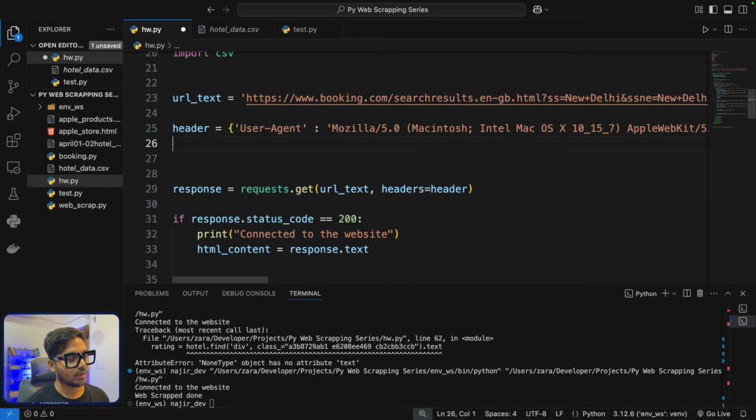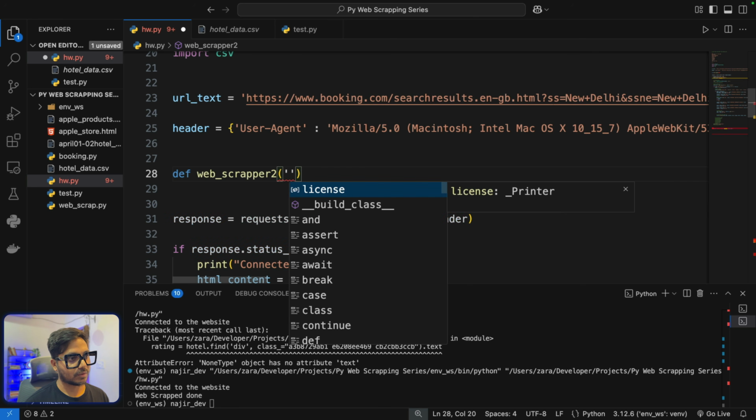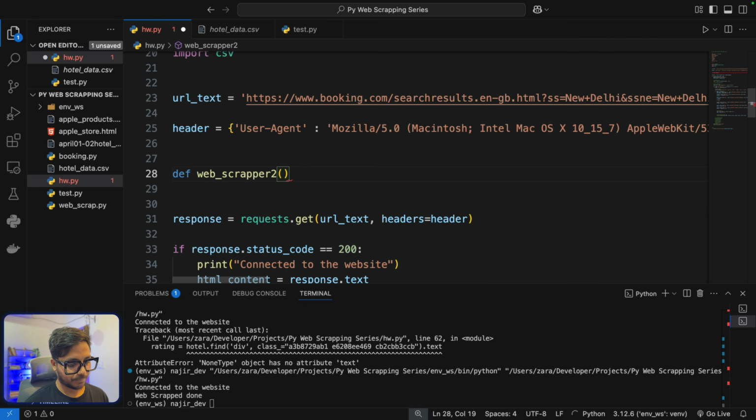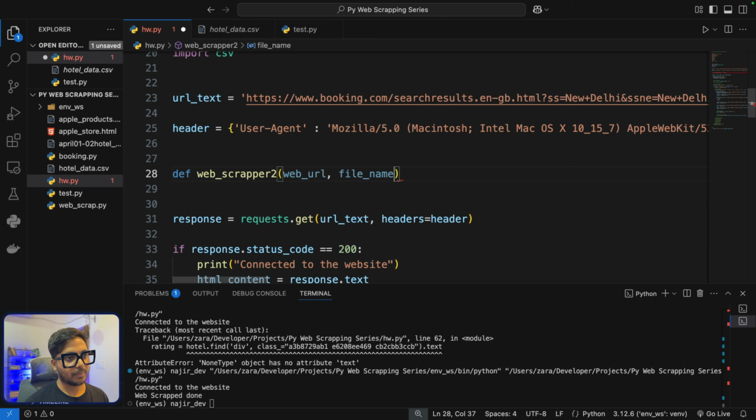Okay, so let's define a function called def web_scraper_2. I'm just going to give it the name web scraper 2. We can give it web scraper 1 as well, and my function takes two parameters. One is the URL, so I'll just call it web_url, and the other is the file name. These are the two parameters somebody would need to provide as soon as they call the function.